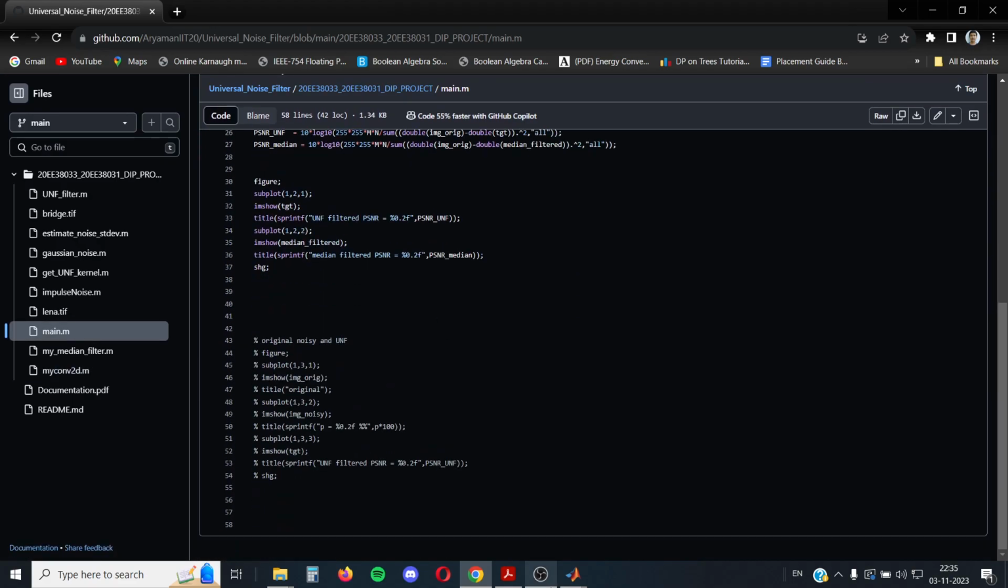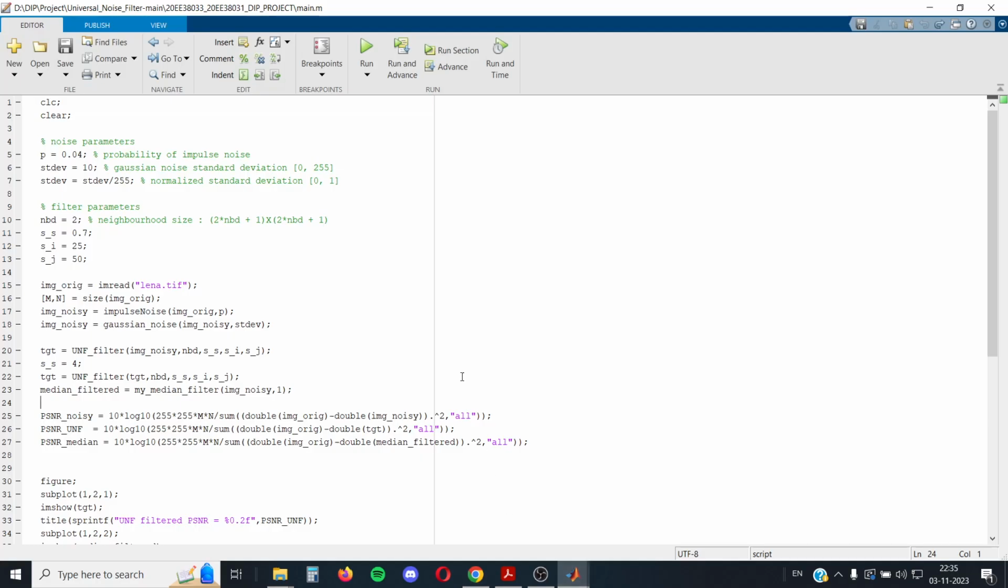Now let's go to the implementation. I have the code opened already. We'll try with 4% probability of impulse noise and 10 standard deviation of Gaussian noise first, and then we'll go through some other values of noise too, just to see the results. The code will take some time, so let's wait.